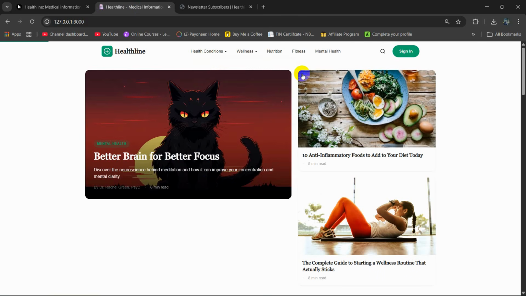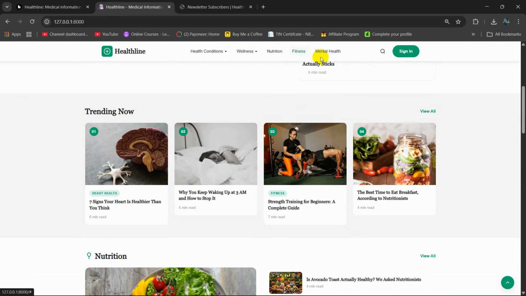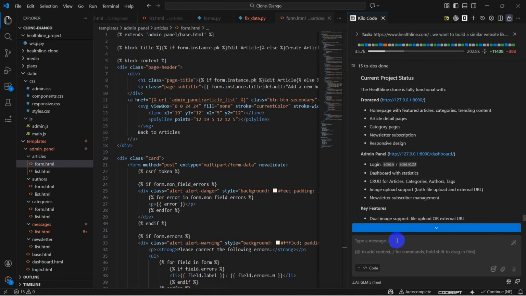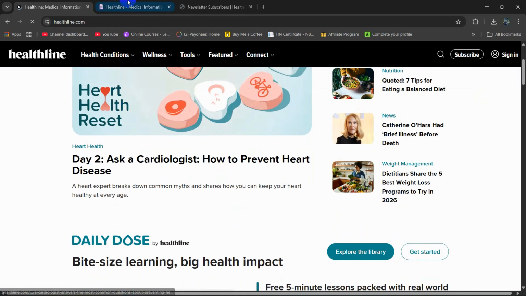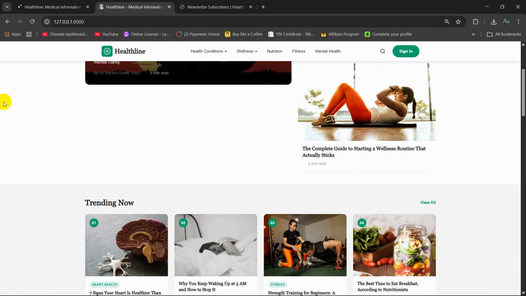Obviously, this is not a complete website. Not everything is out here. So you just need to go to your VS Code and tell your Kilo Code to add this feature in the website, and it will do it for you. So this is how you can clone a website like this really easily using AI, and it's completely free.